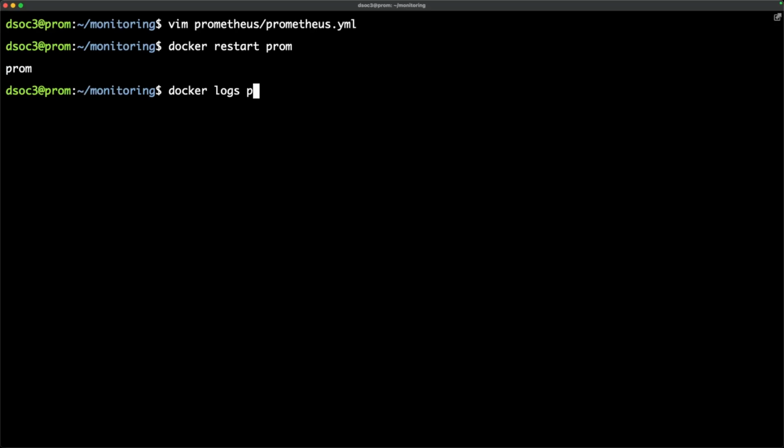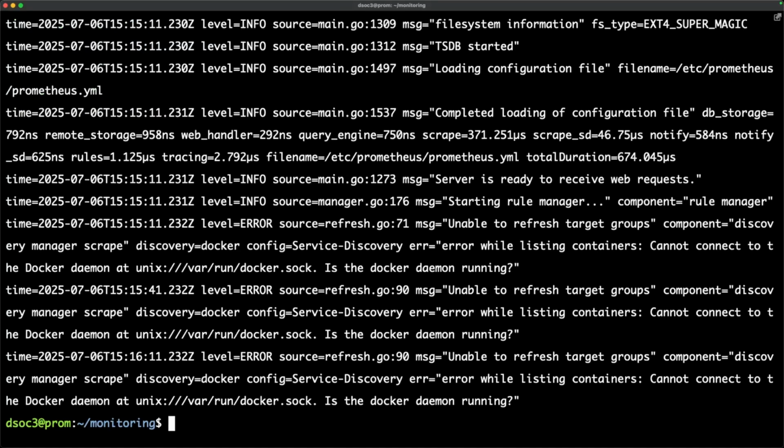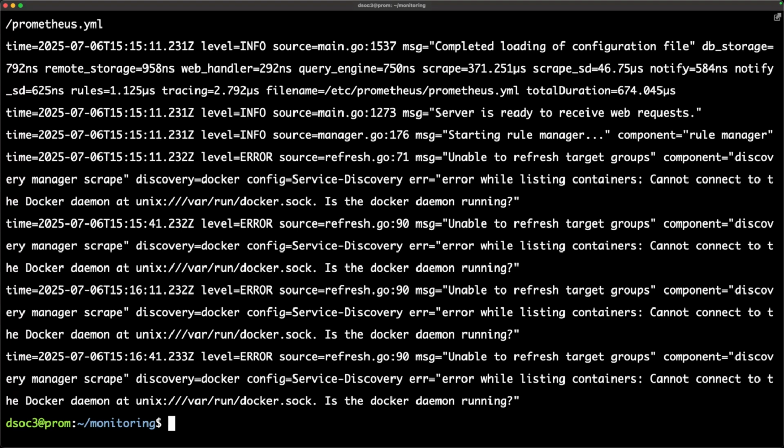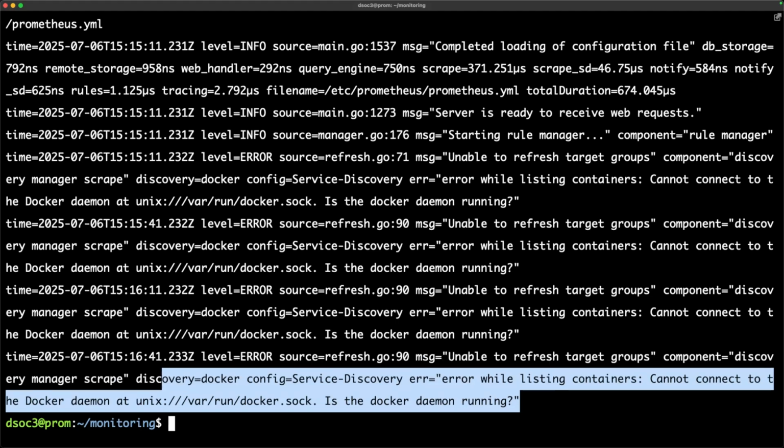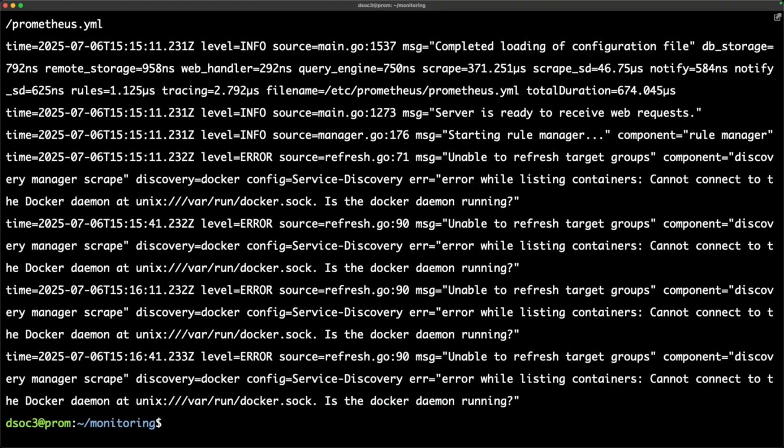docker logs prom. Okay, so info. Yeah, so we have errors, lots of errors. And the important one, which we are interested in, the last one: discovery, docker_sd_config, service discovery, error while listing containers, cannot connect to the Docker daemon at this address. So it is not able to.